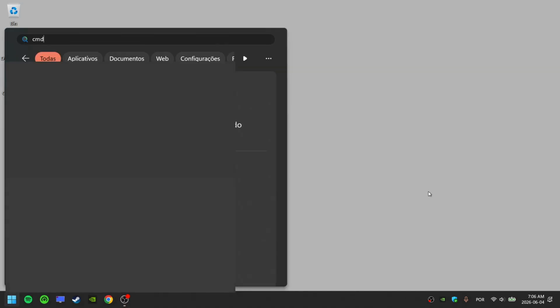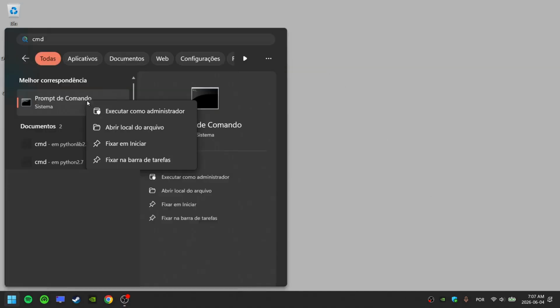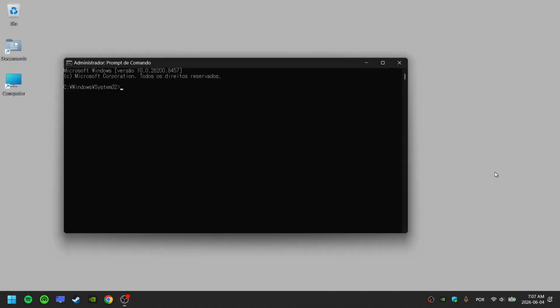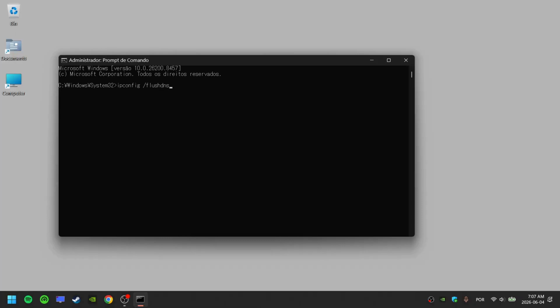Now press the Windows key or click on the Windows icon and write CMD. Right-click on it and click on Run as Administrator. Write ipconfig space slash flushdns and press Enter. And close the command prompt.